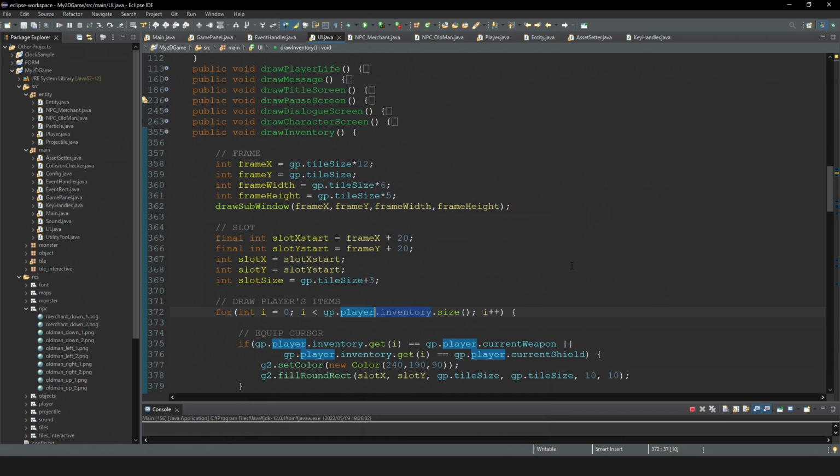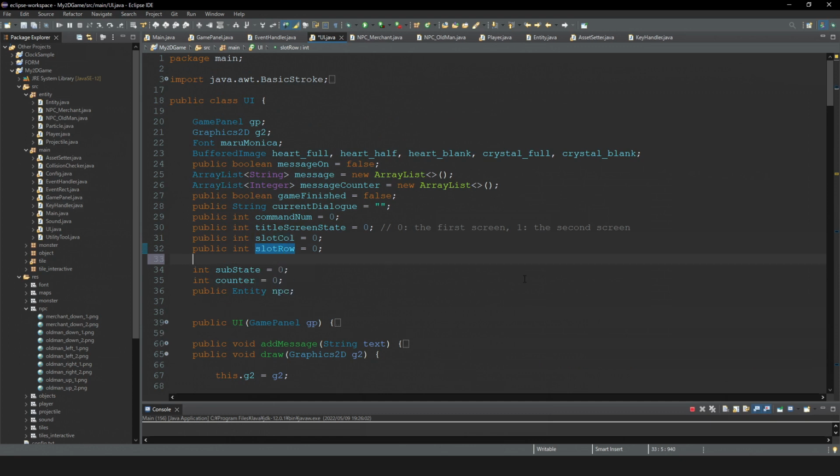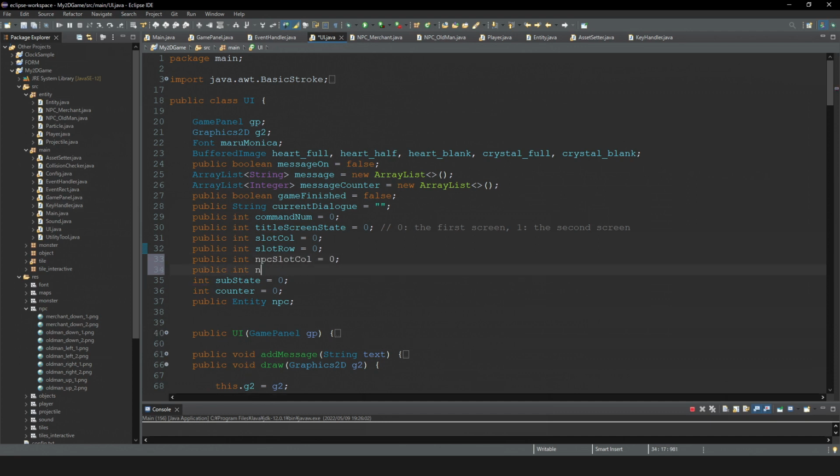First thing to do is we create another slot col and slot row, so we can manage two different inventory slots. So I'm gonna create public int, and also rename this to player slot col and player slot row to avoid some confusion.